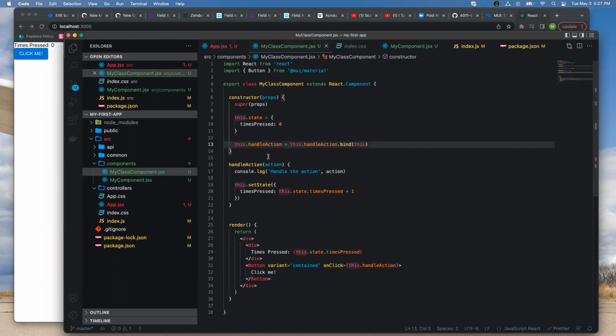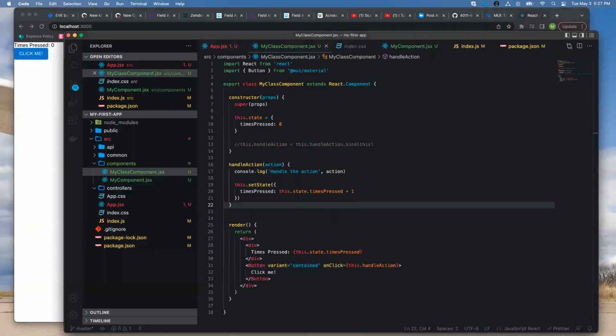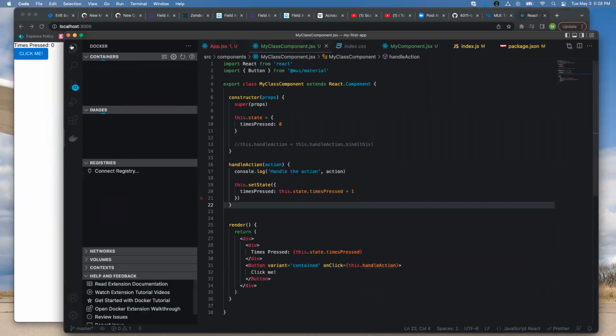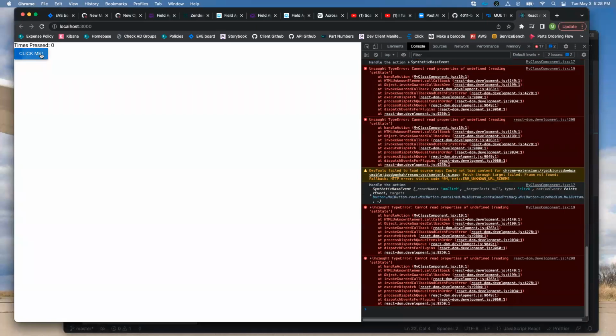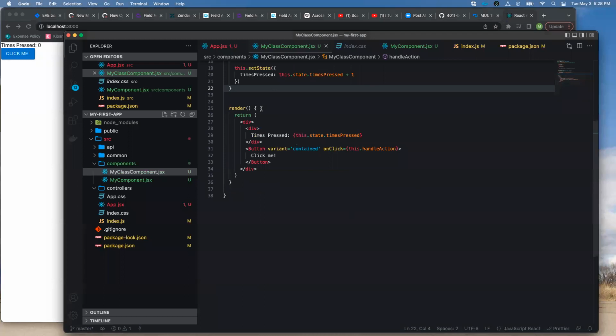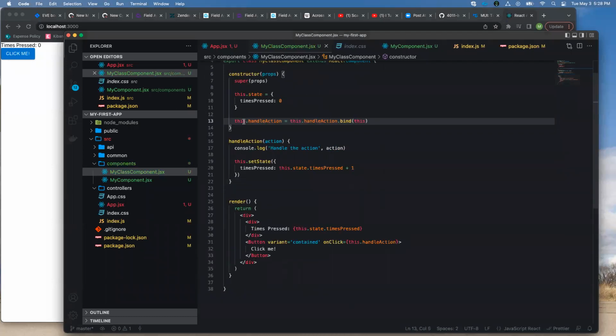And then if this isn't bound, this won't yell at me, but when I click the button, nothing's going to happen. That's because it's actually calling undefined as a function. And we're probably getting console errors when I press the button right now because it's not bound. So it doesn't know what I'm doing right now. So let's uncomment this.handleAction.